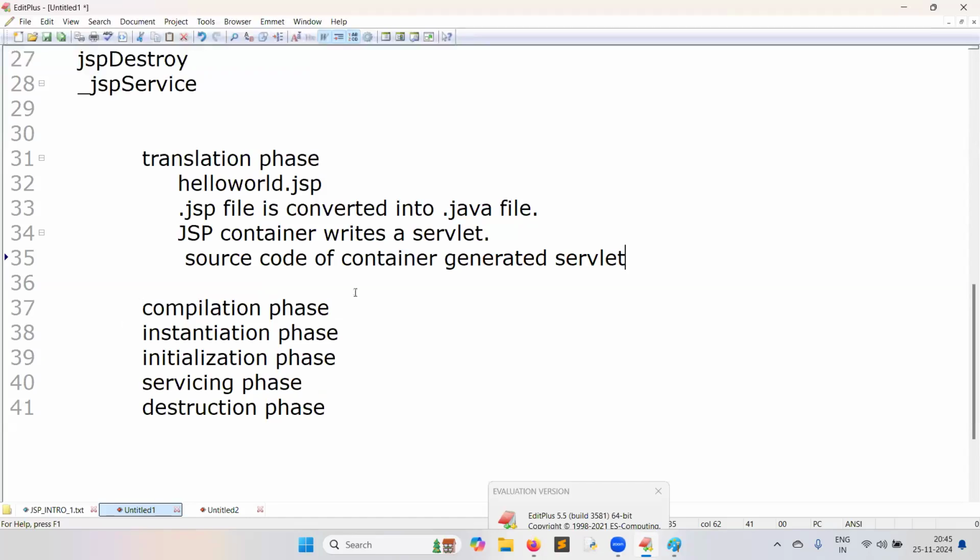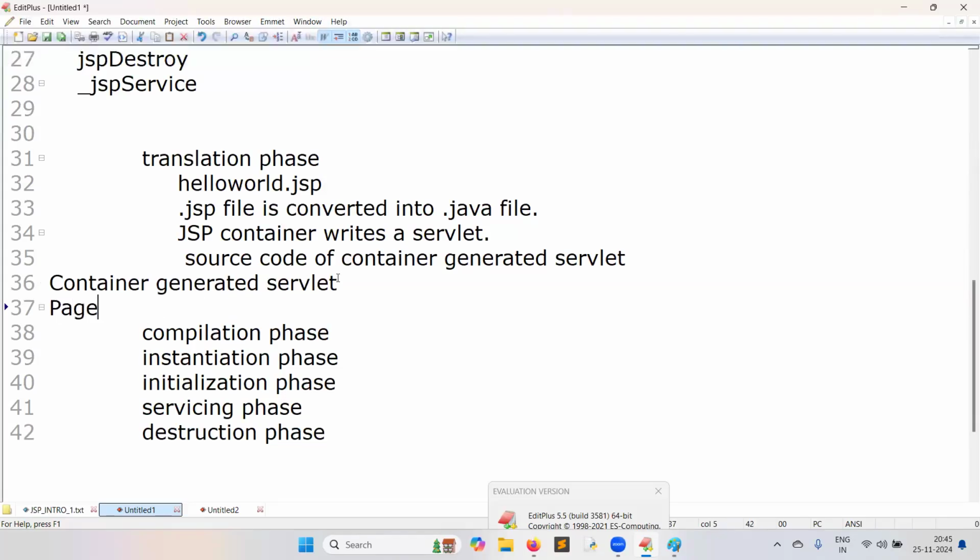This is called container generated servlet. It is also known as page implementation class.